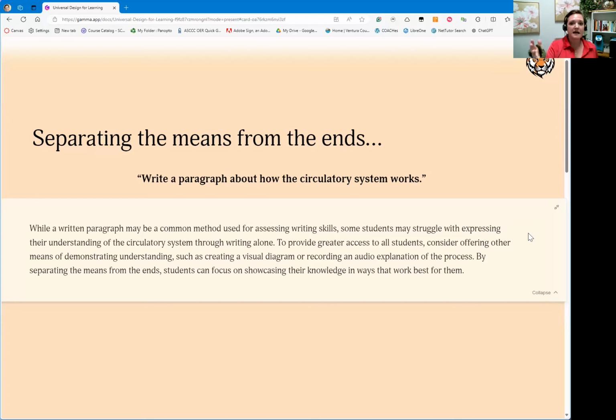They can write an elegant paragraph. They can find some interactive material. They can do it with yarn and clay, whatever it might be. Me as the instructor, I simply need to see that you know how the circulatory system works. And this is where those well-designed rubrics are going to come in handy.